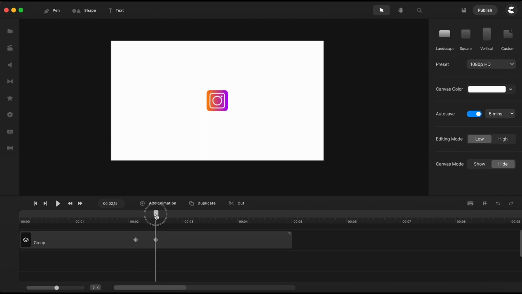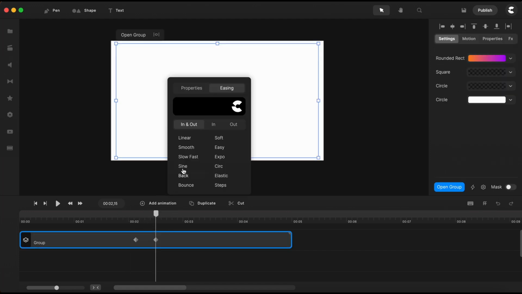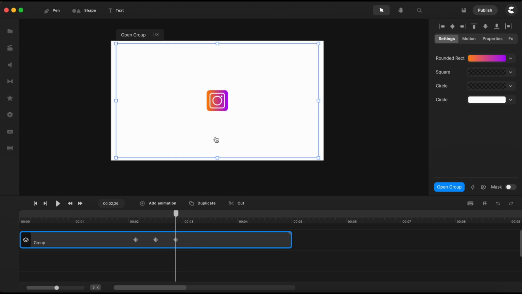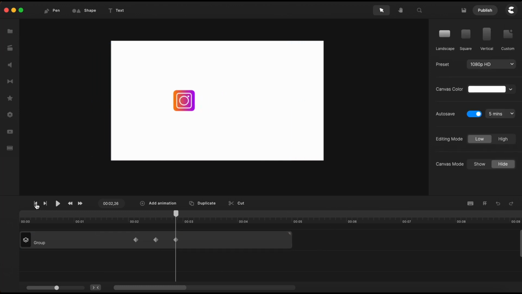Next, I will add another custom animation. For easing, I will choose Expo. And here I will set position. And again, having the playhead on the last keyframe, I will drag the whole group to the left side. Let's have a preview.